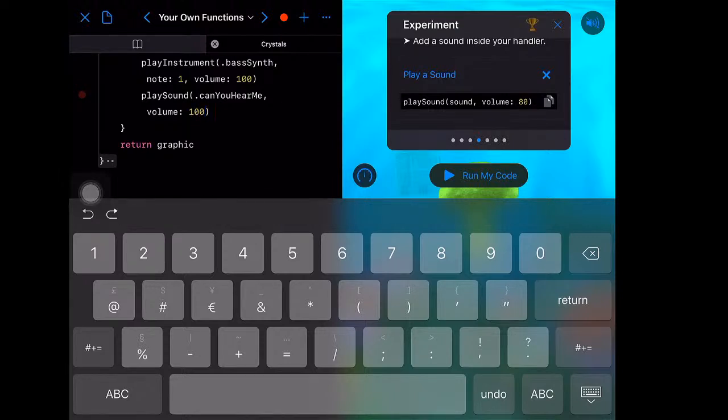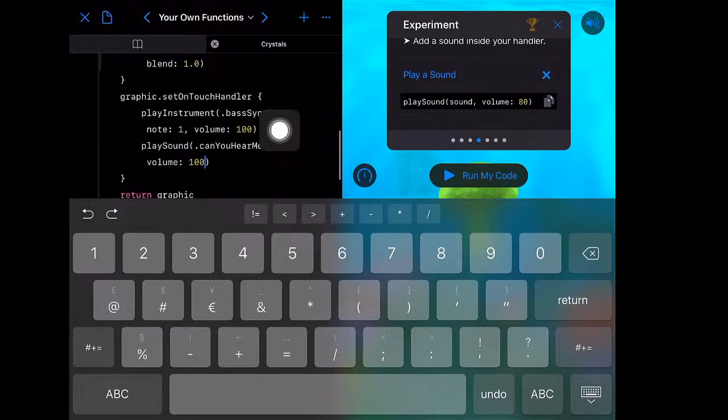So now when someone touches this graphic, what should happen is we should play the instrument bass synth with a note of 1 at volume 100. And then we should also play a sound, can you hear me, at volume 100. So let's try it out.